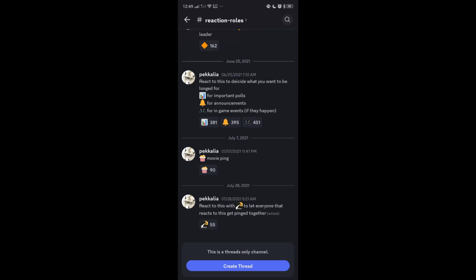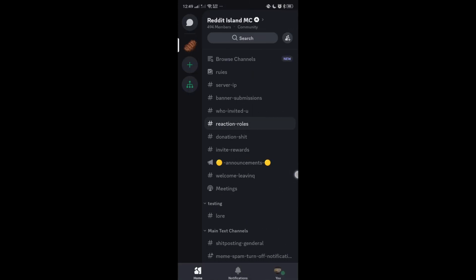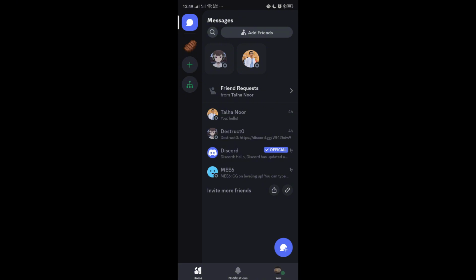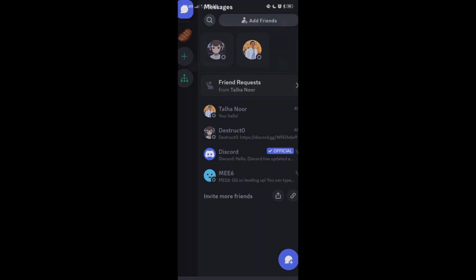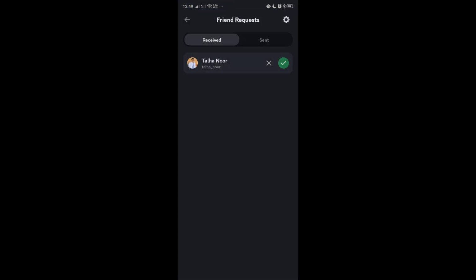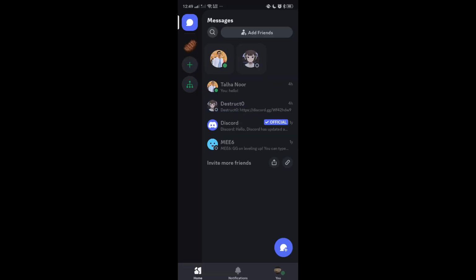Now I will show you how to do this on mobile. Swipe left and go to the Messages tab, click on Friend Requests and accept. Again, you will be able to see them in your direct messages.